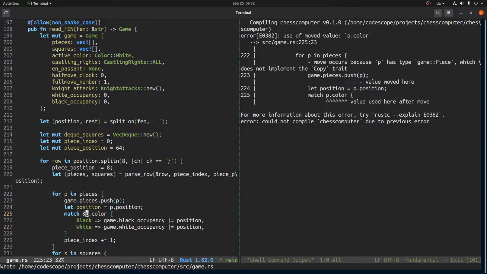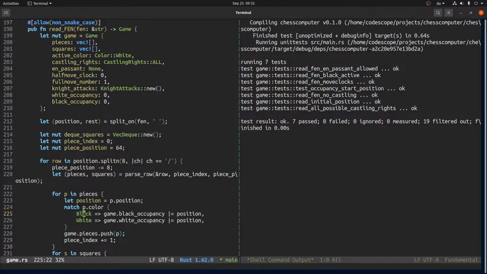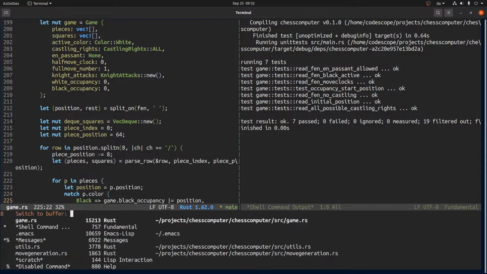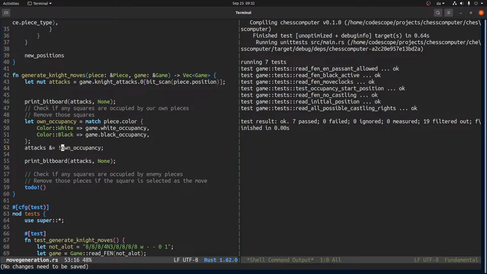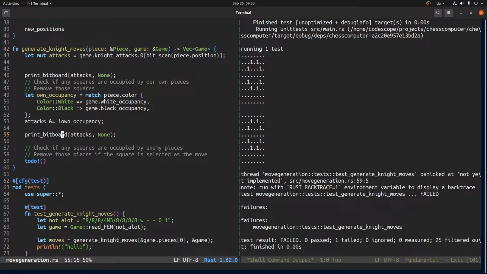Okay, whatever, just give me a reference then. I see. So, how about this? Okay, so now the occupancy is correct, at least for the initial position. Let's keep the test for that like that for now. And then if we run this test, there's no difference because there's only one knight.